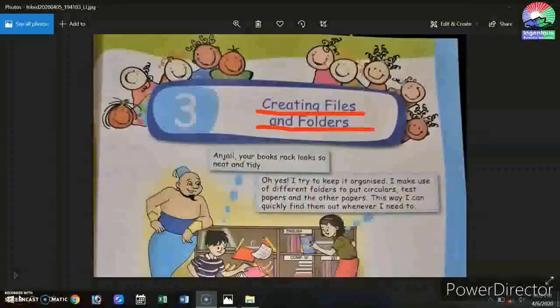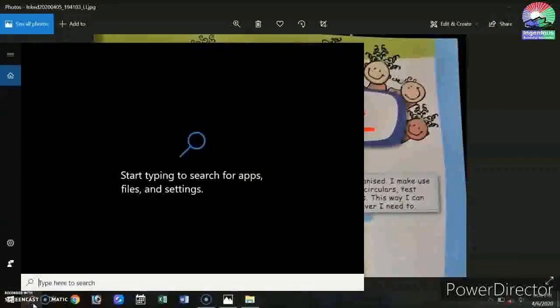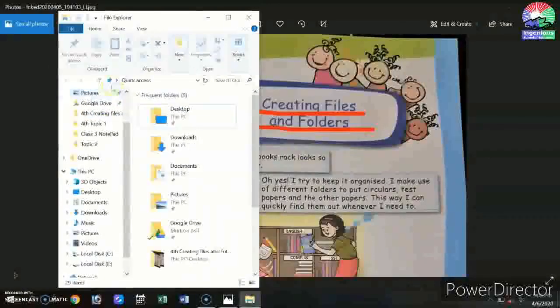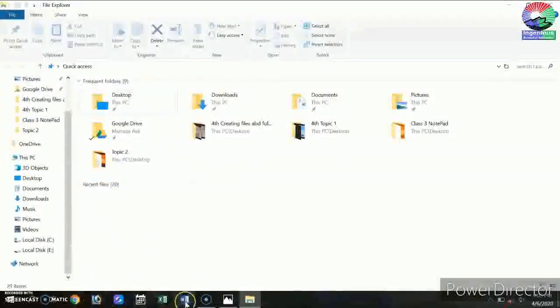In order to fully understand the use of folders and the importance of folders, let's start with an example. We will first launch the File Explorer. How do we do that? We learned that in the previous video. At the search box, we will type Explorer. And the first result, that is File Explorer, we will click on it. It will open the File Explorer for us.